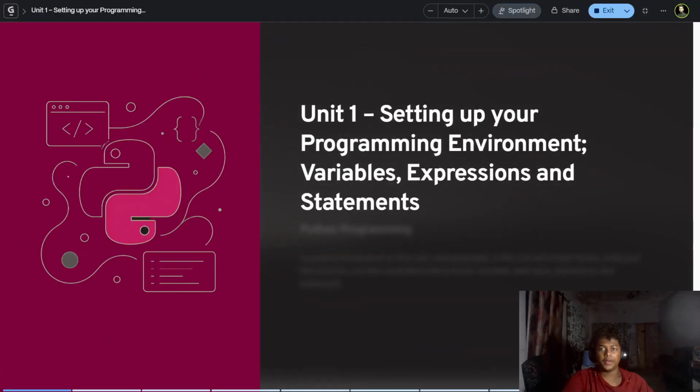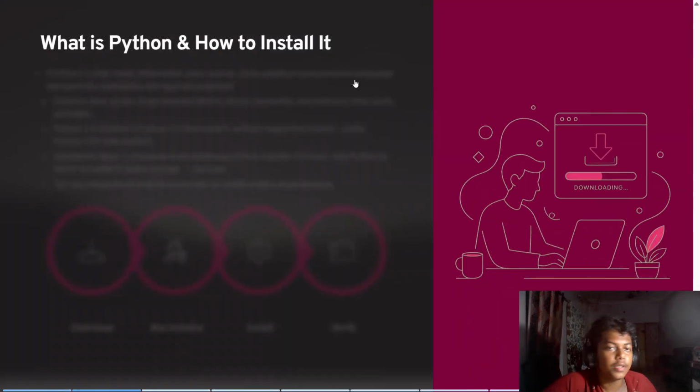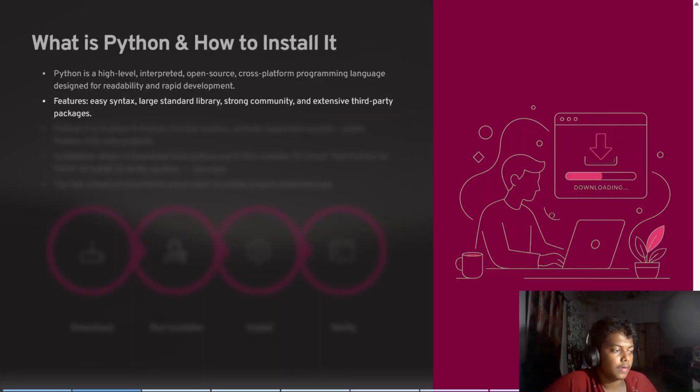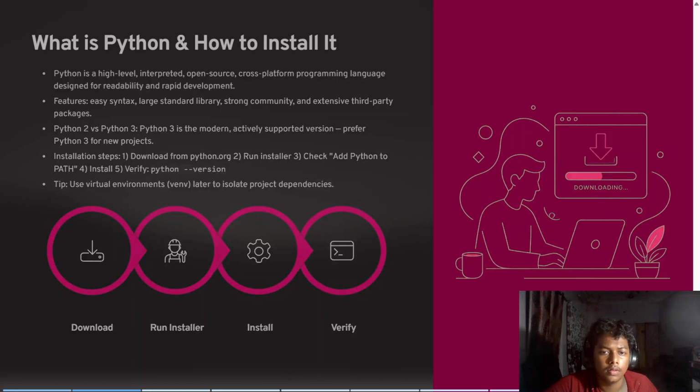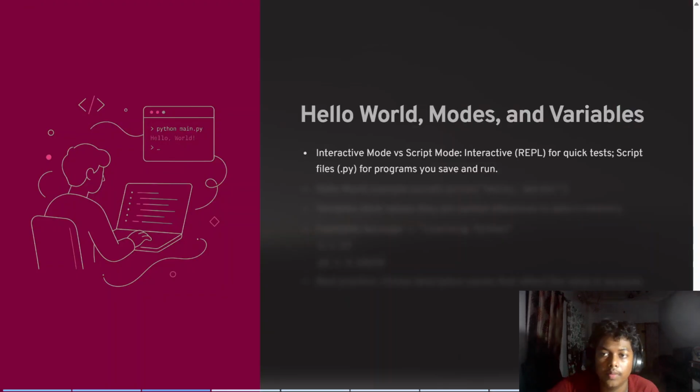Setting up the environment, variables, expressions and statements. How to install Python? Python is a high level open source language, so you can download it from anywhere. You can go to VS Code and download it, or use an online compiler like me if you're just beginning. If you are into deeper stuff, you can of course use VS Code, which is recommended. And verify the installation.